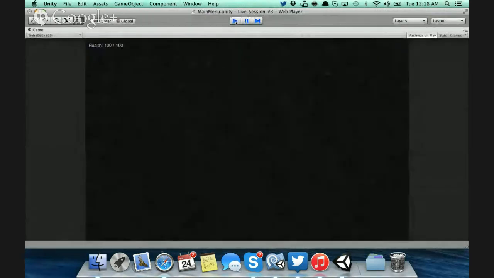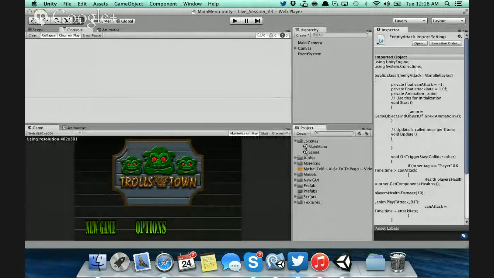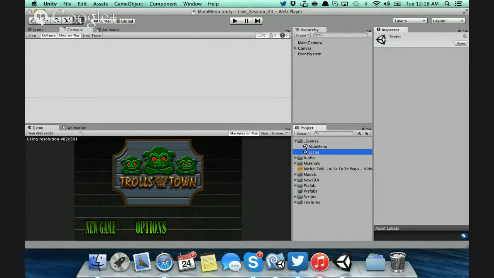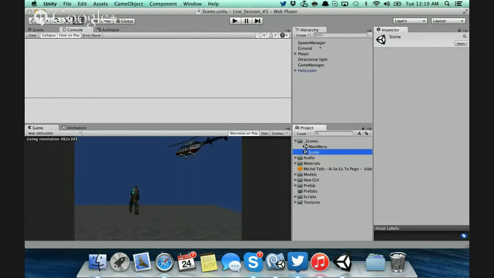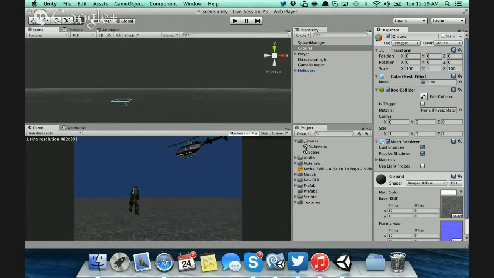And then we can go ahead and test the sound. Actually, I'm going to make my level a little bigger so I can run around. And then what we're going to do now is we're going to go ahead and create an ammunition system. And then I think that's going to wrap this game up. Let's go into our scene here. All right, here's our player. Here's our ground. I'm going to make the ground about 100 by 100. More place to run. Alrighty.